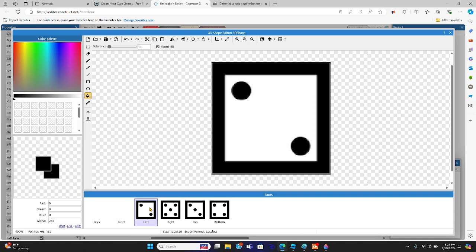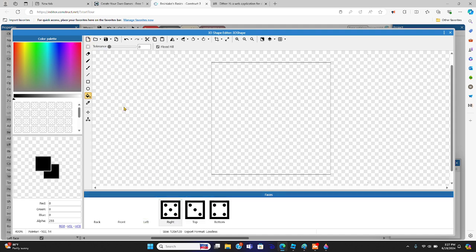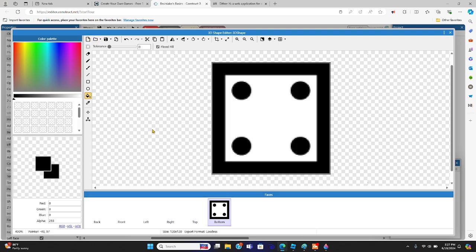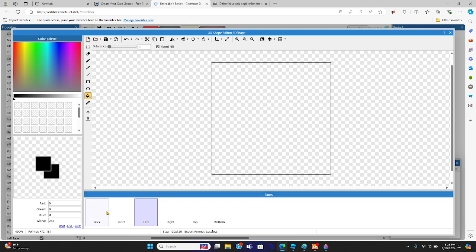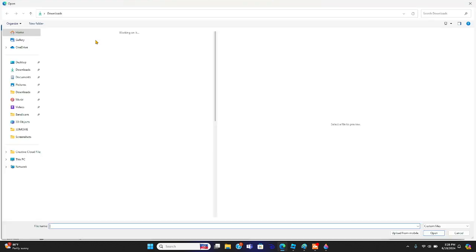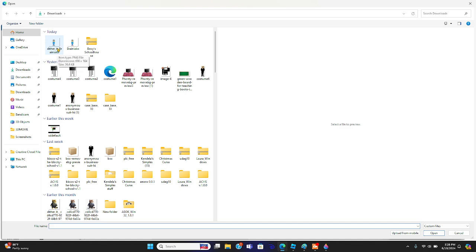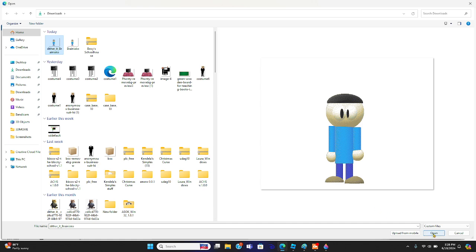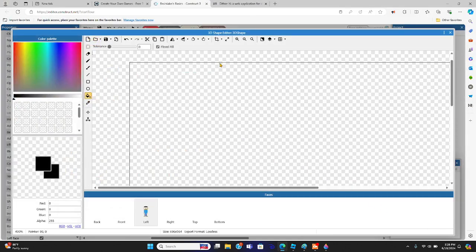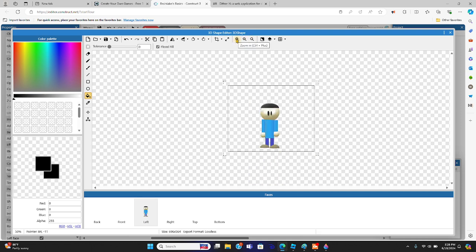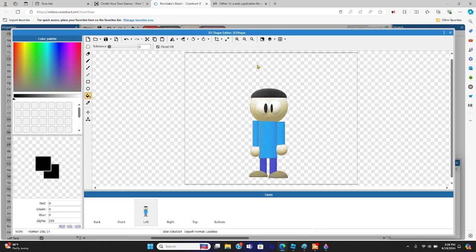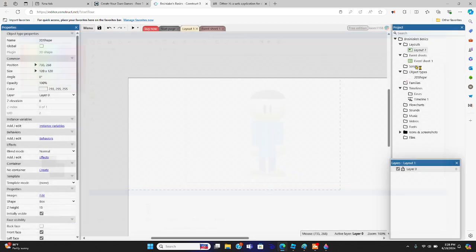Now, these are the different sides of the 3D model. So right now I'm on the left side, which is where we would see him. Go into my files. Pick Brainiaco, my Ditherit Brainiaco. And just using the zoom out and zoom in, there we go. We got Brainiaco.